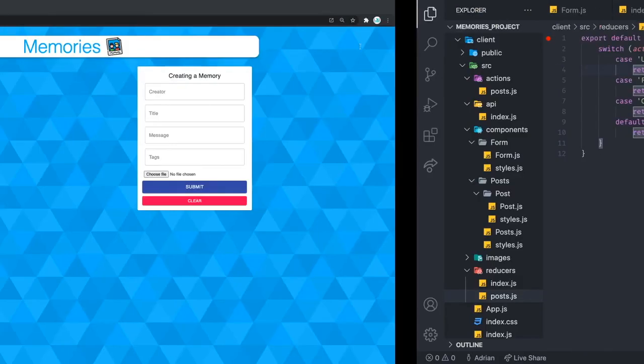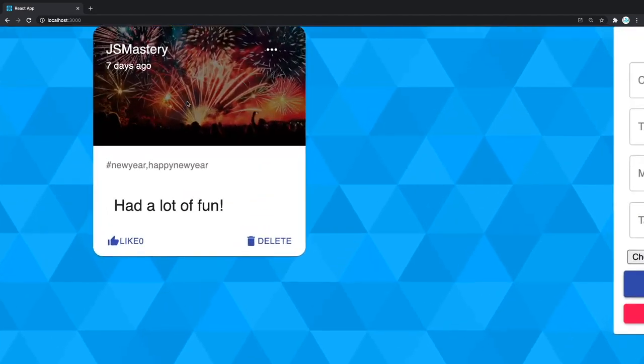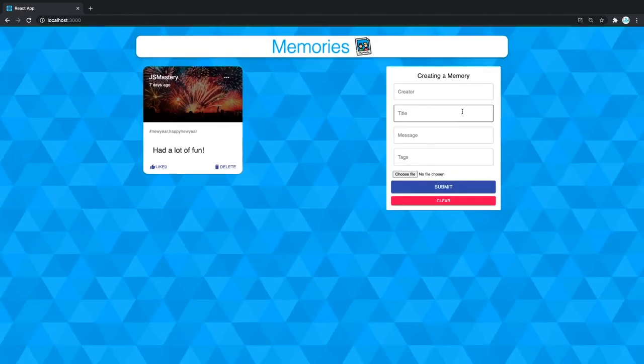The next step would be to update the fields of the form with the values of the post we want to update. Of course, when you click this, we don't want to start everything from scratch. We want to have these values already in there, and then we simply want to update them. So that's our next step.